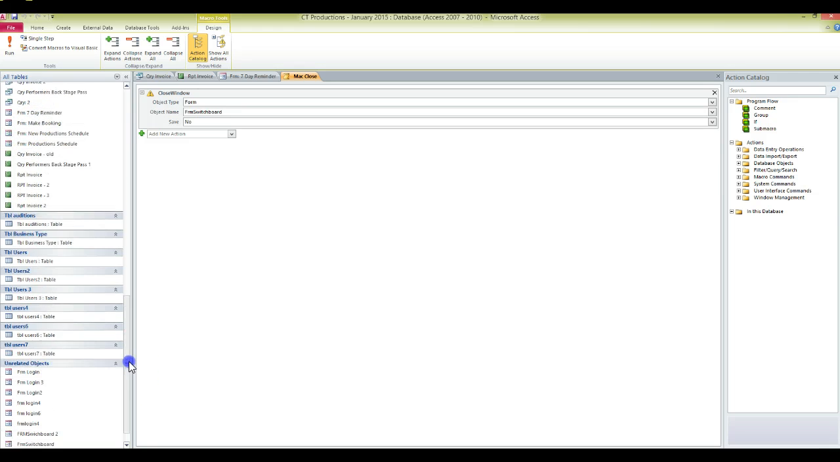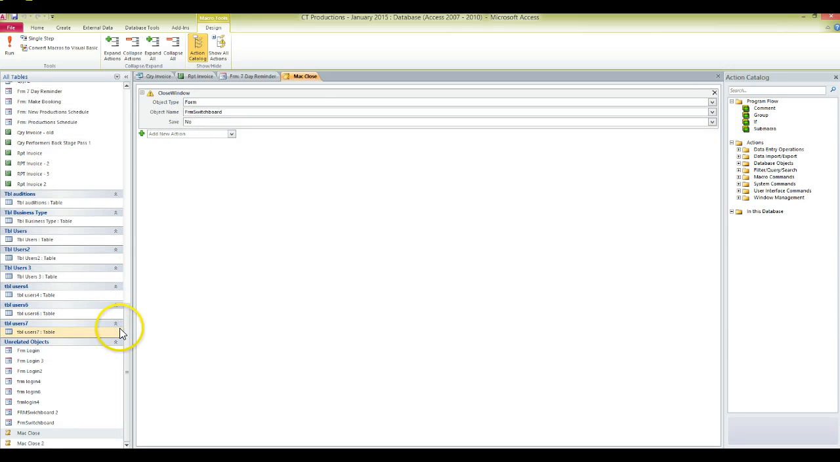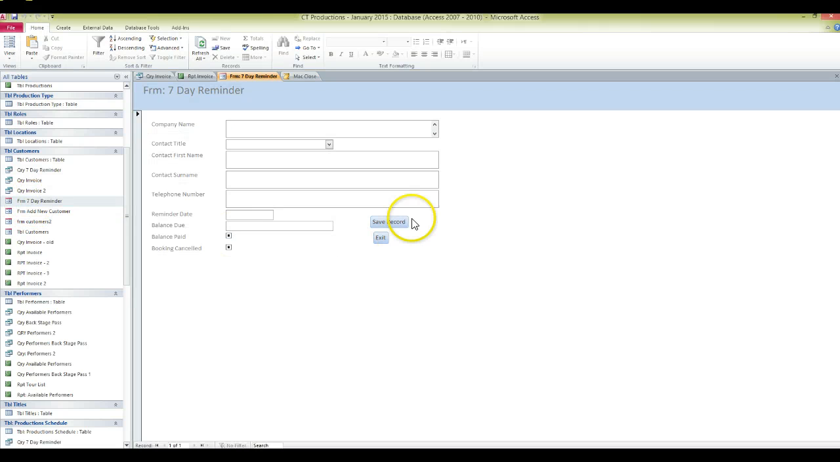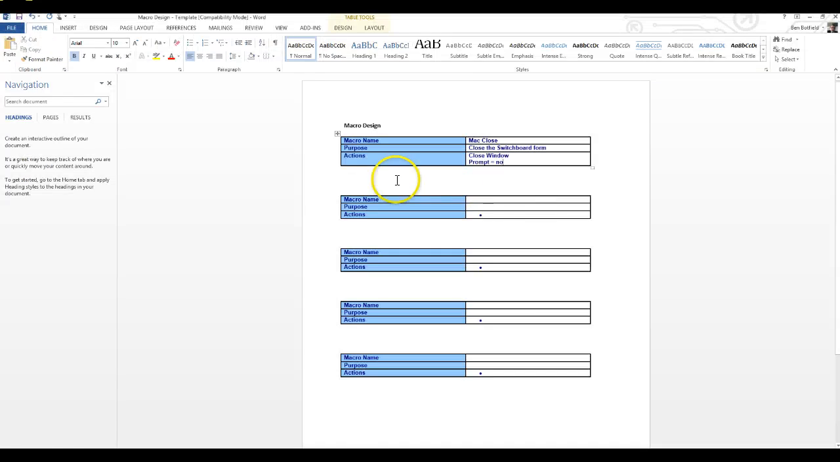You could use a macro like I've done to close some forms. In our form design, when we looked at those, we added some buttons, save record, exit record, etc. You could also use a macro to exit the form as well. So you could create a couple of macros to exit the form, which would then load up the switchboard, and those would be a couple of additional macros that you could do, but of course make sure you add them to your macro design.